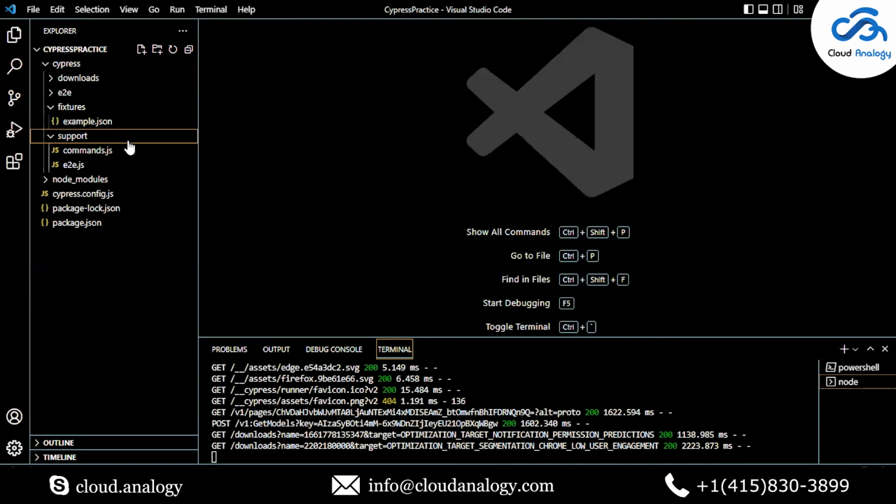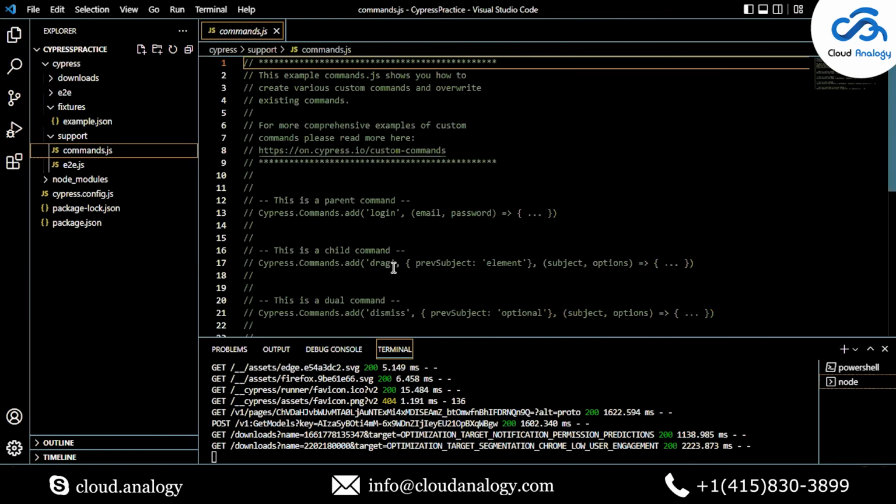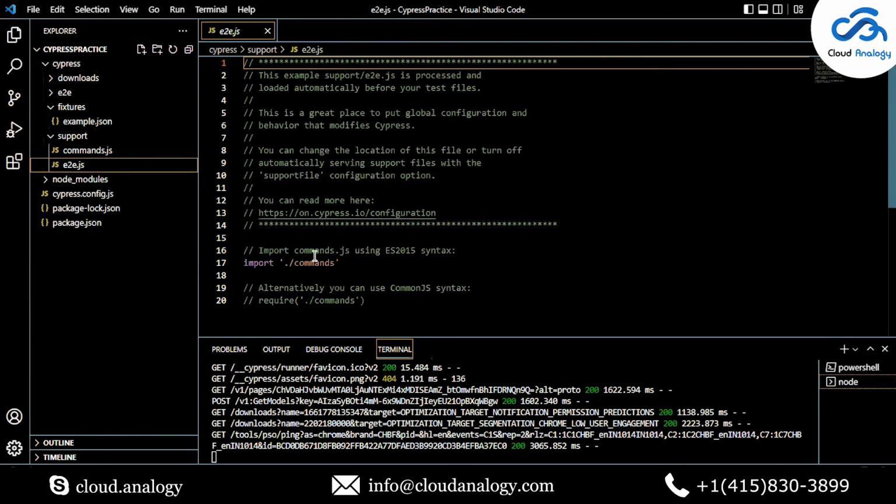In the support folder, we have the commands.js, where you can have your custom commands, so that those sets of commands can be used in a particular set of steps that we need frequently. So instead of writing them again, it's good to write them as a custom command and then use them in test cases. Next comes E2E.js. It consists of different things such as commands and custom commands that we are importing here so that we can use them in test cases.